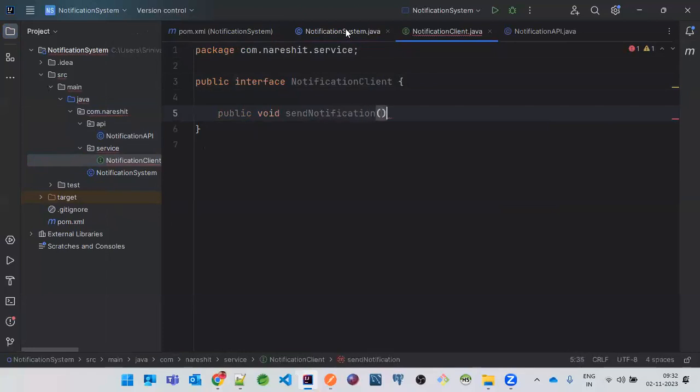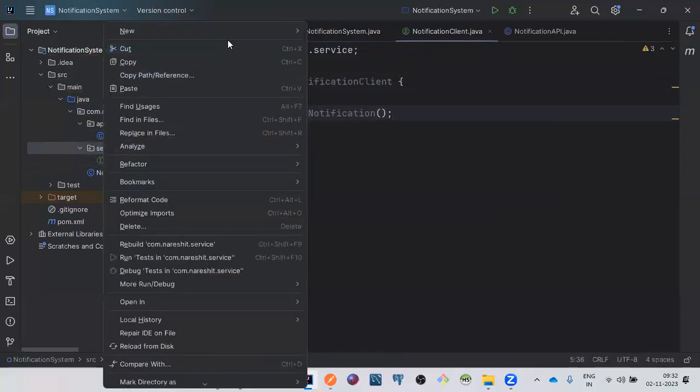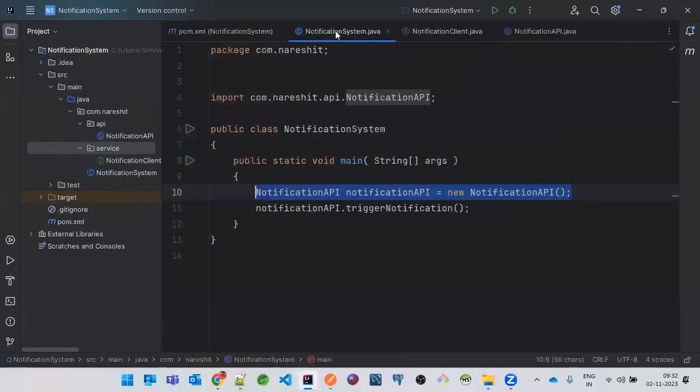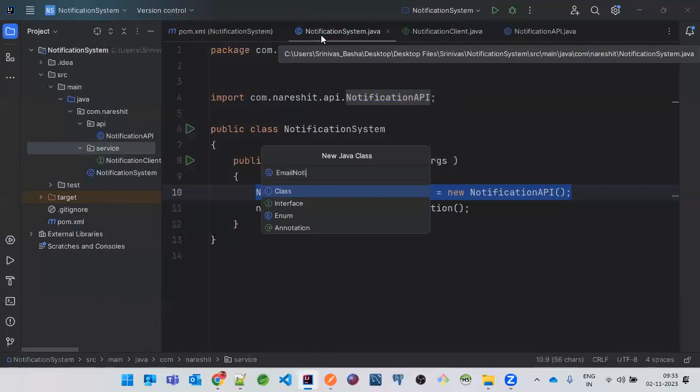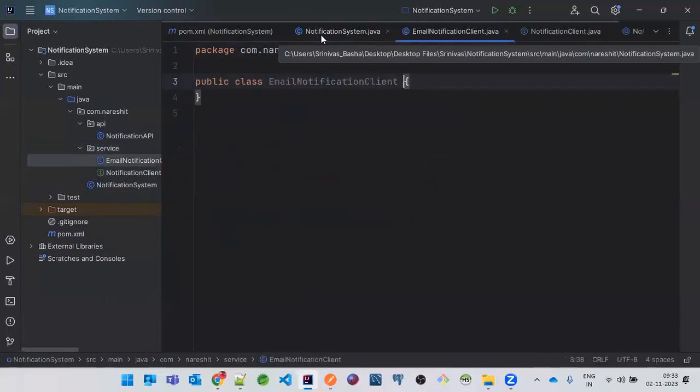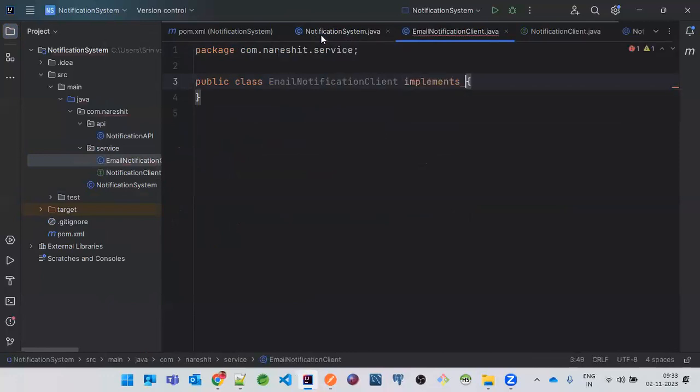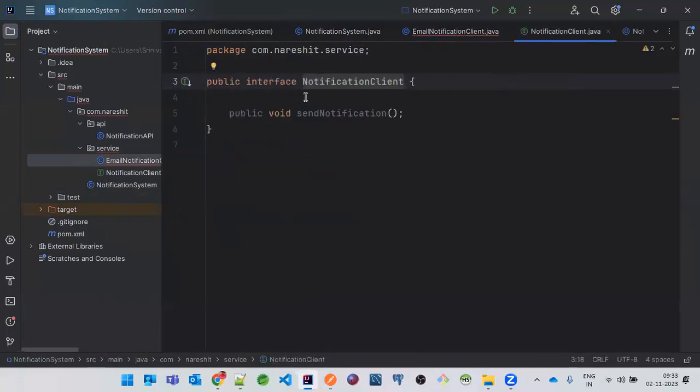So basically, the API is the only class which exposes some services. And imagine that there is something called an email notification client, which is the implementation class. Email notification client, and this has to implement the notification client. Very simple. Notification client is an interface.